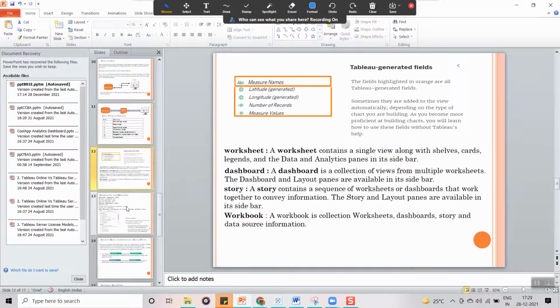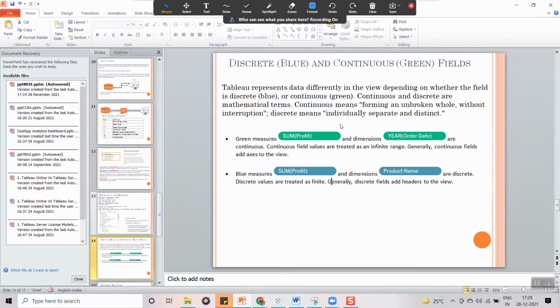So this is what we have discussed. Green measures and dimensions are continuous. Continuous field values are treated as an infinite range. Generally, continuous fields add axes to your views, whatever we have seen, right? It is going to generate an axis. And blue measures mean blue-colored fields, the discrete fields. They generate headers for your data.